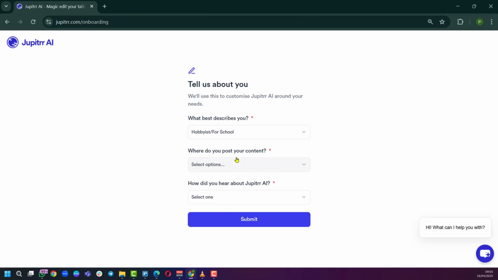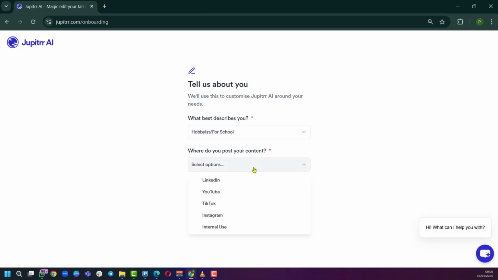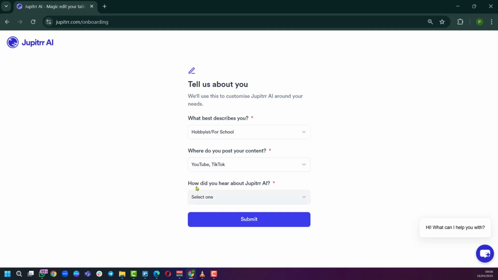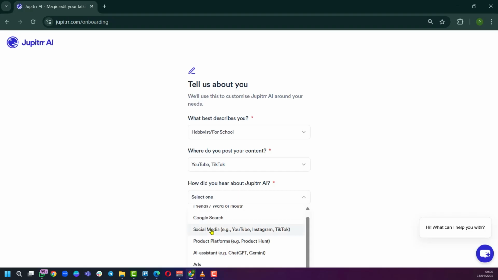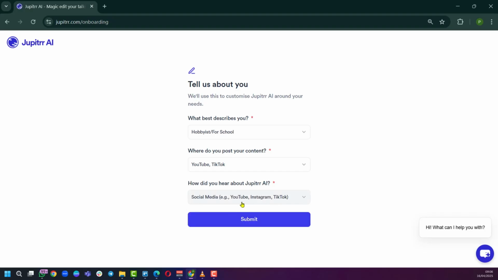Here you see where do you post your content. When you click on the drop down, you can see the different platforms which are popular, and you can choose multiple. We're going to choose YouTube and TikTok. Then you have the last question here: how did you hear about Jupitrr AI? Of course, if it's on YouTube, you want to choose social media, as we imagine that this is where you're watching this video from. So you can click on submit to proceed. After all these 3 questions have been answered, you can finally come over to submit and click on it.